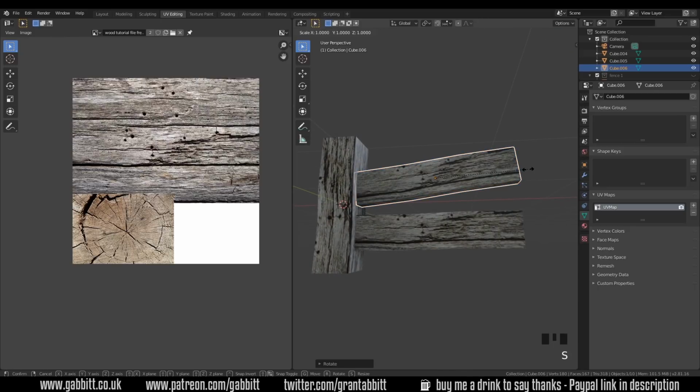So S, then X twice to go in the local X axis, which actually is up and down in this case. So let's try Y twice. Nope, Z twice. There we go. There's the local Z axis. I will explain that slightly. So I've just scaled it up in the local Z axis a little bit so it digs in there.